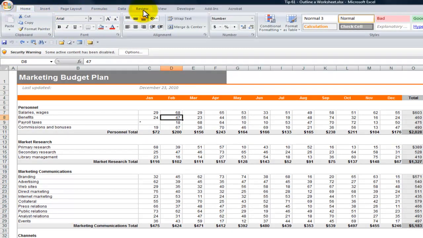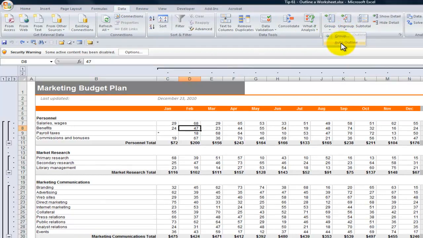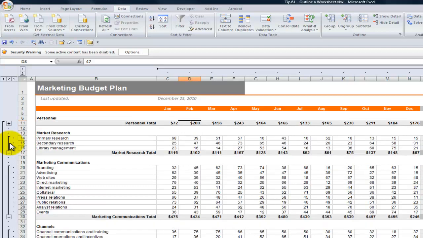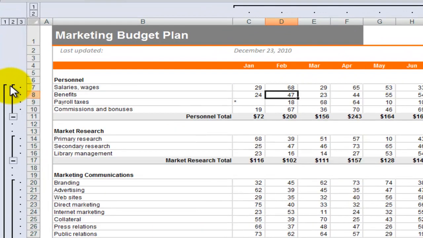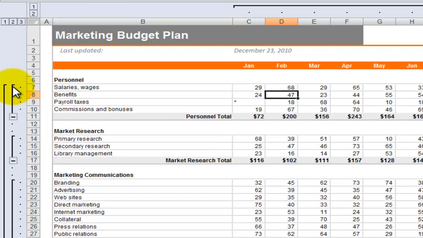I go over here to the Data tab of the ribbon. In the Outline group, I go over to Group, and I choose Auto Outline. So there is my detail. Now, over here, notice that I can either hide or reveal the detail for any one of the categories. So when I click on the minus sign, it suppresses the detail. When I click on the plus, it reveals the detail.